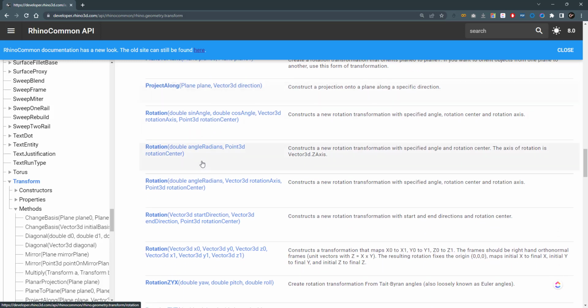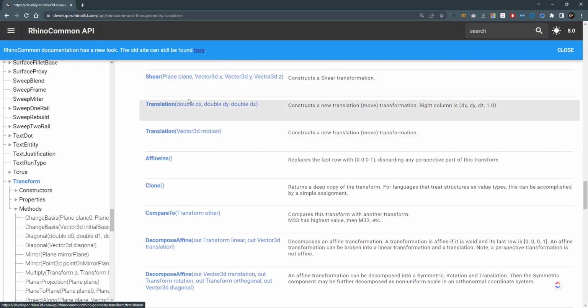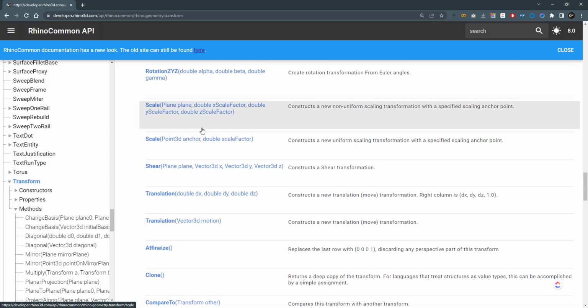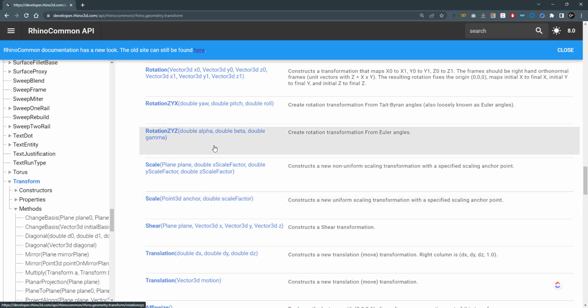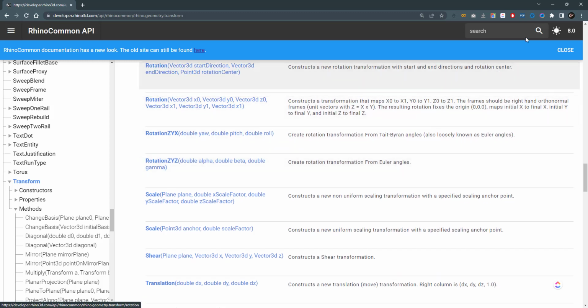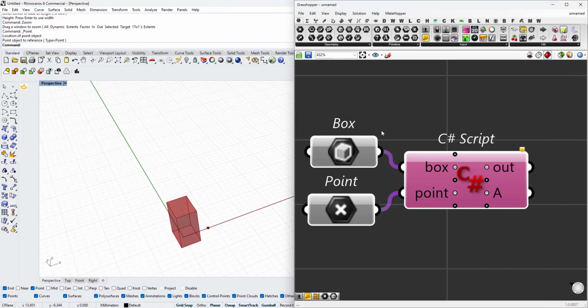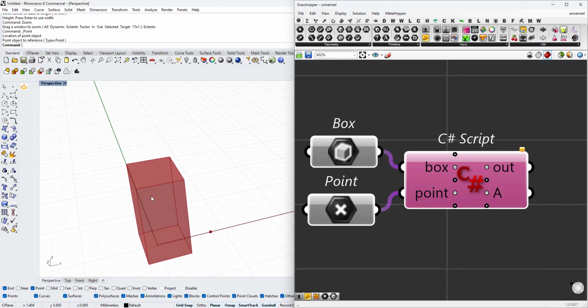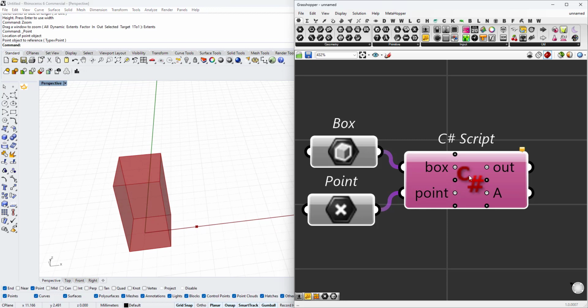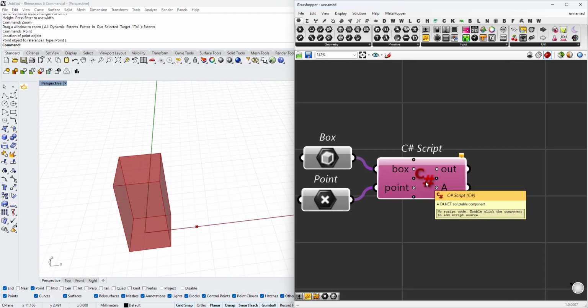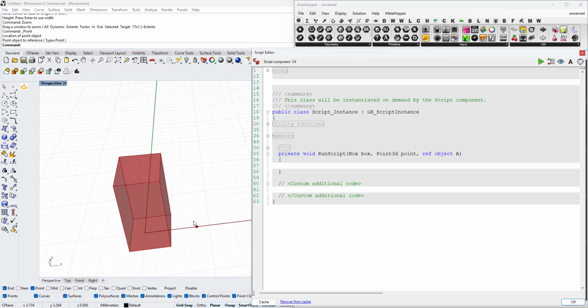We can rotate, we can scale, we can translate, and as we've seen before, some geometries don't have translation, rotation and scale methods, and in order to do these transformations to those geometries, we need to use the Transform struct. And to do so, in this file I've added a box and a point, and let's try mirroring this box using a Vector3D that has this point as an origin and is directed to the z-axis.